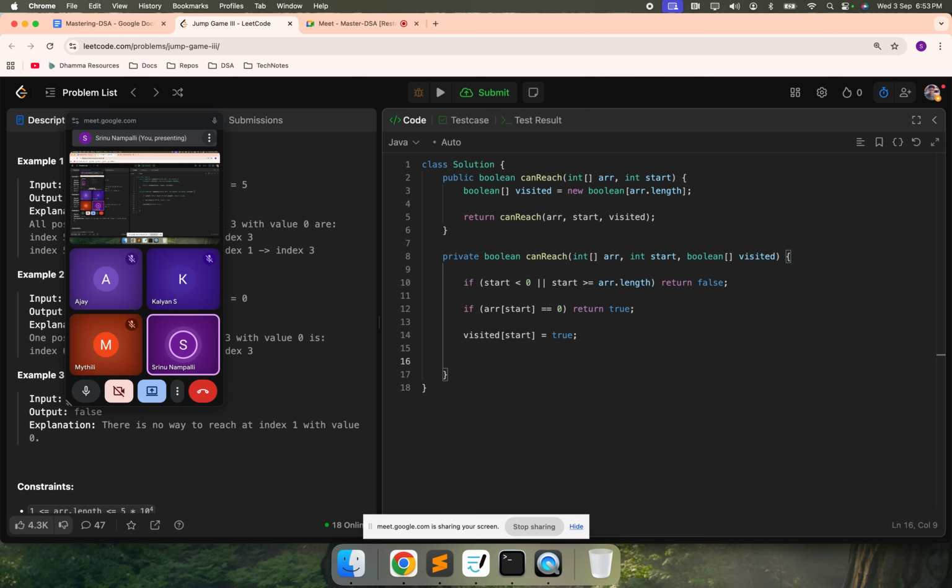Then what is our job? Tell me, Ajay, what should we do now? So I should explore other possibilities, right? So start from the given index: start minus array of start, comma visited, or condition, plus the same thing with start plus array of start. So that's it.